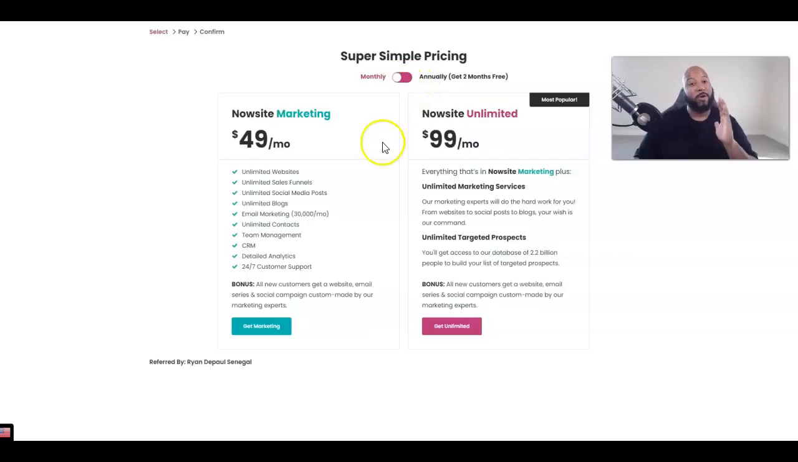Boom, that's it. Now, there are no contracts, okay? There are no contracts, no cancellation fees. You can cancel at any time. That's the beauty of this. One of the beauties of this thing is that if you don't like it, or let's say you don't have time, something happens, because it's so simple that it literally is giving you your time back, or something happens that you have to cancel, you can do so.